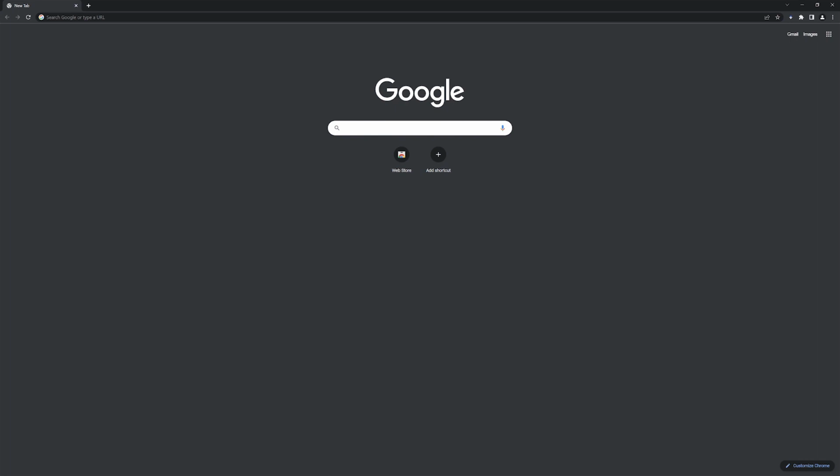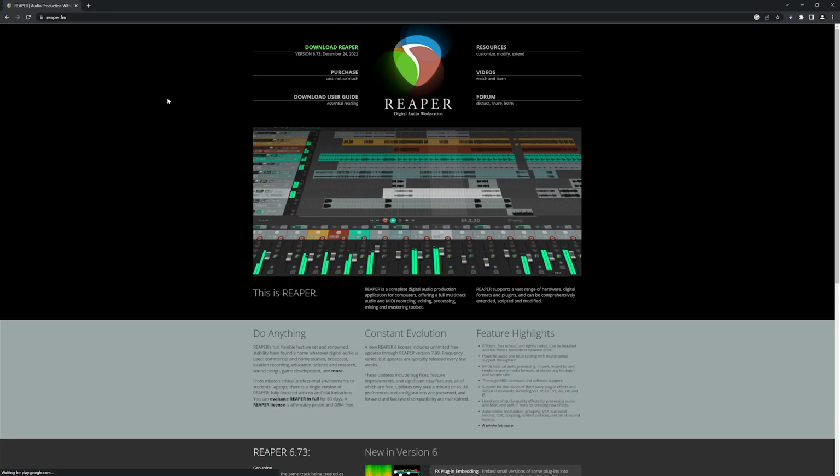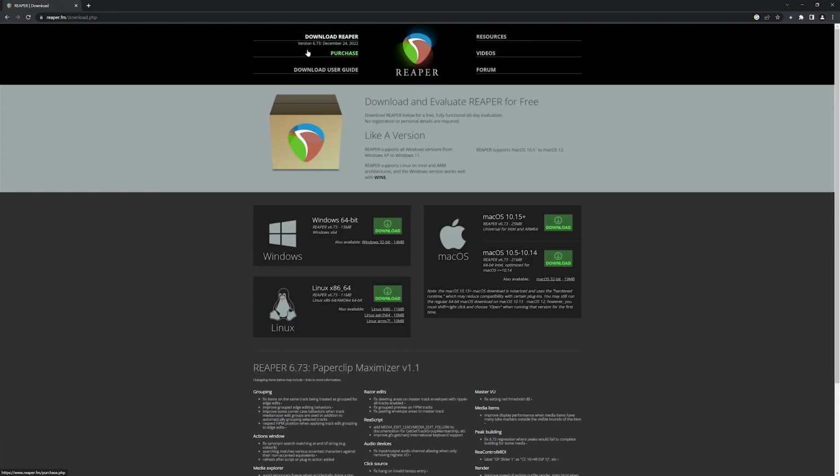Let's start by going to the Reaper website. From here, find the download page at the top. Select the version of Reaper that corresponds to your operating system. Download and run the installer and follow the prompts on screen to get the program running.